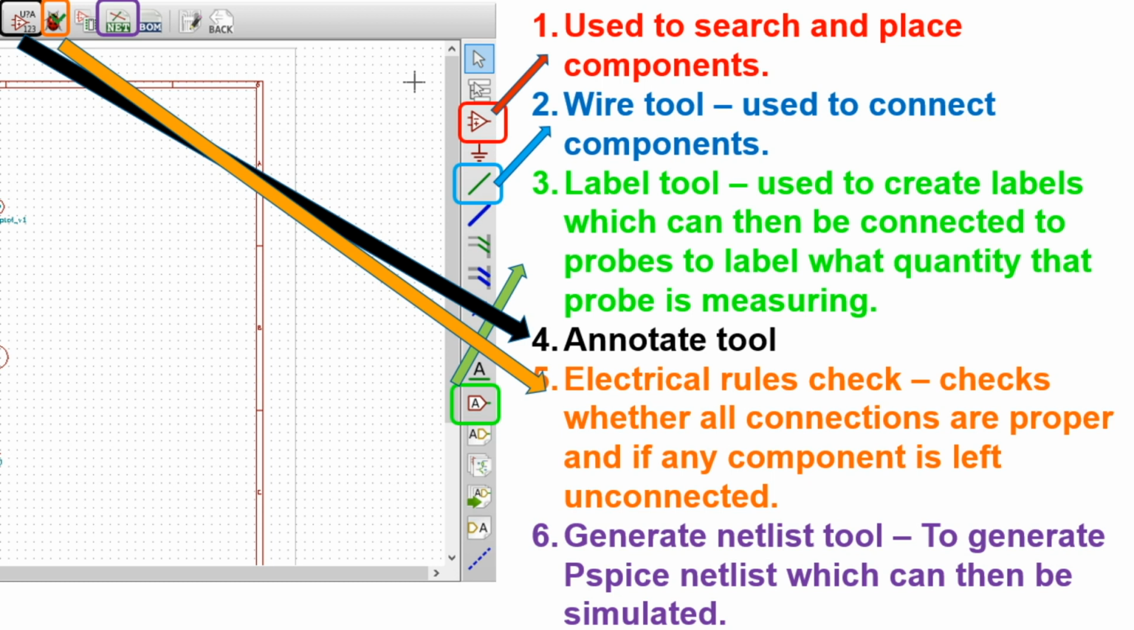So once you click electrical rule check, you click the run button. The run button will show you the markers. We will be calling them markers. So we need to erase those markers by reconstructing the circuit appropriately.